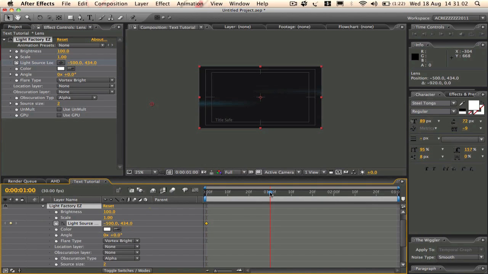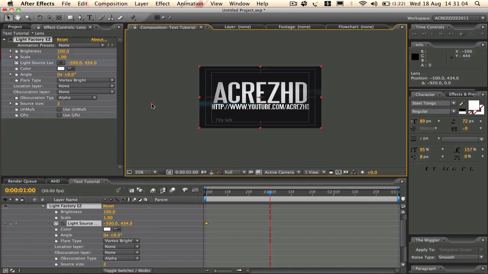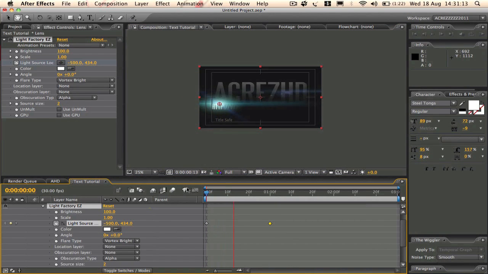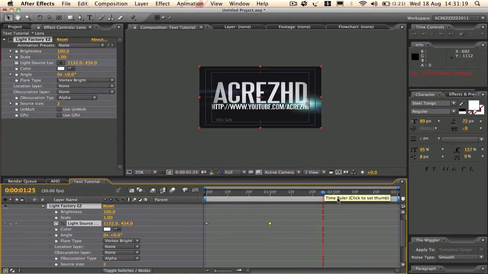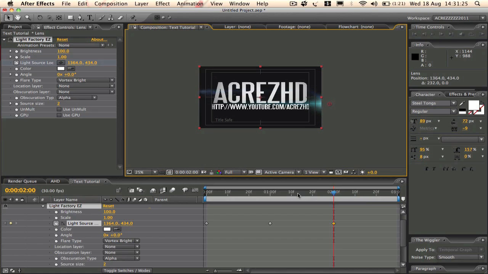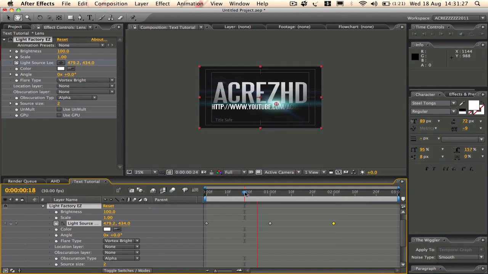And then we'll move forward a second again. And then we'll just get this, move it just to the end there. And you can see the lens flare comes across. And then if you move forward to 2 seconds, we'll just move this off screen just a little bit so it slows down after. So you can see it goes pretty fast and then slows down a little bit.